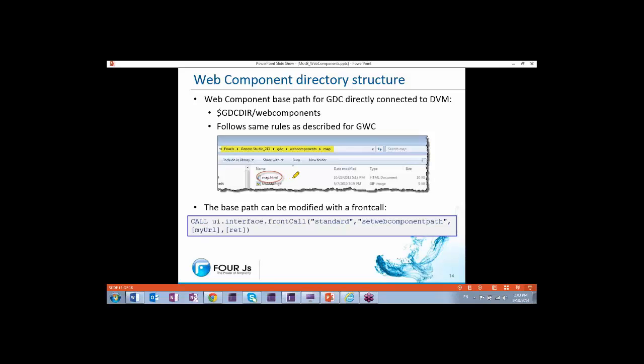Now for only the desktop client, you can also specify your path with a front call method. Now you can't do this for the application server, for the web client. You also can't use this method if you're using the desktop client if it's attached to an application server, or if it's being run by an application server. But here's this front call method if you're working with the desktop client connected directly to the runtime system. You can use this front call method to specify a path for your interface files and your image files.